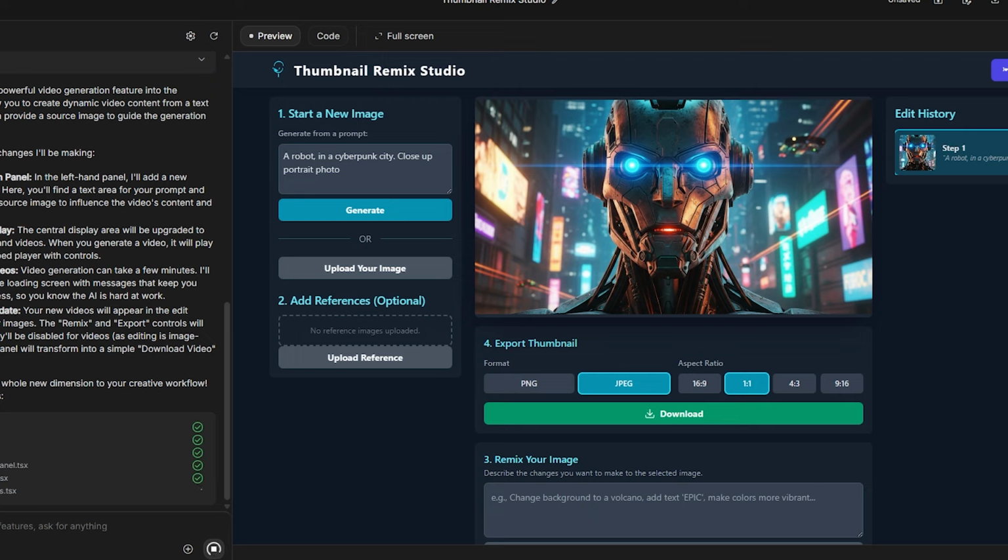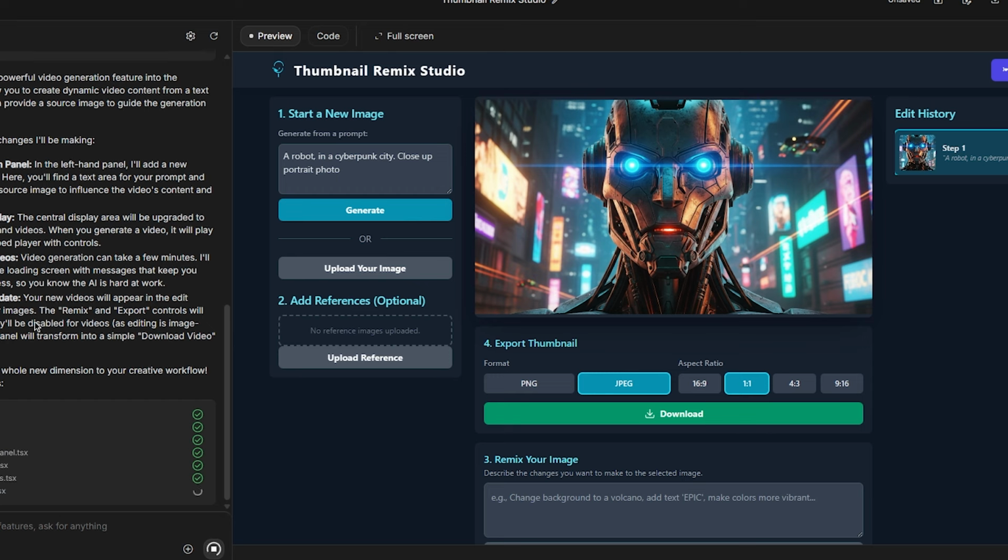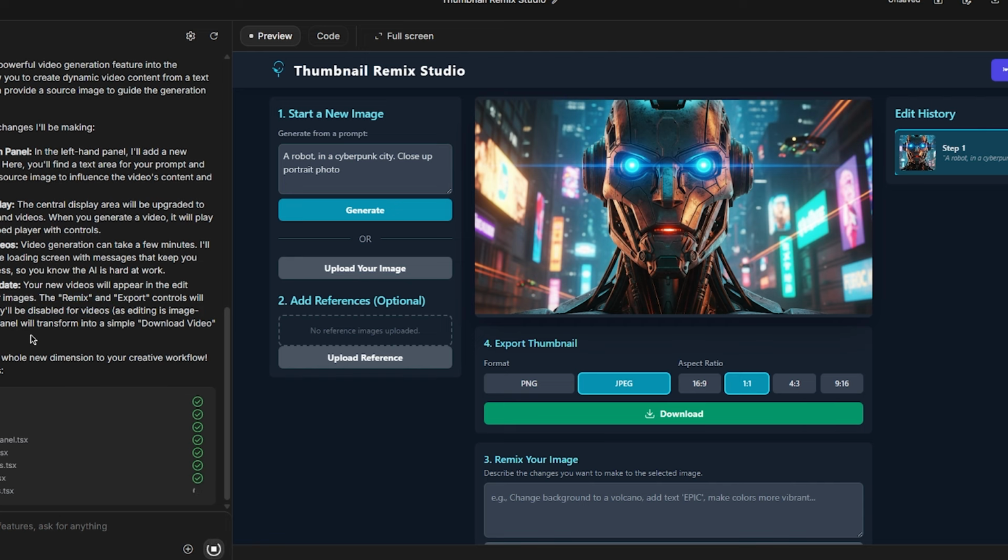It will change the display area to be able to show videos, but also images. It will also have smart loading, so it will have a load screen with a message, so you are getting updated on the progress. And also the history and controls will be adapted, and they're going to be disabled for videos. That's nice. This is pretty lovely.